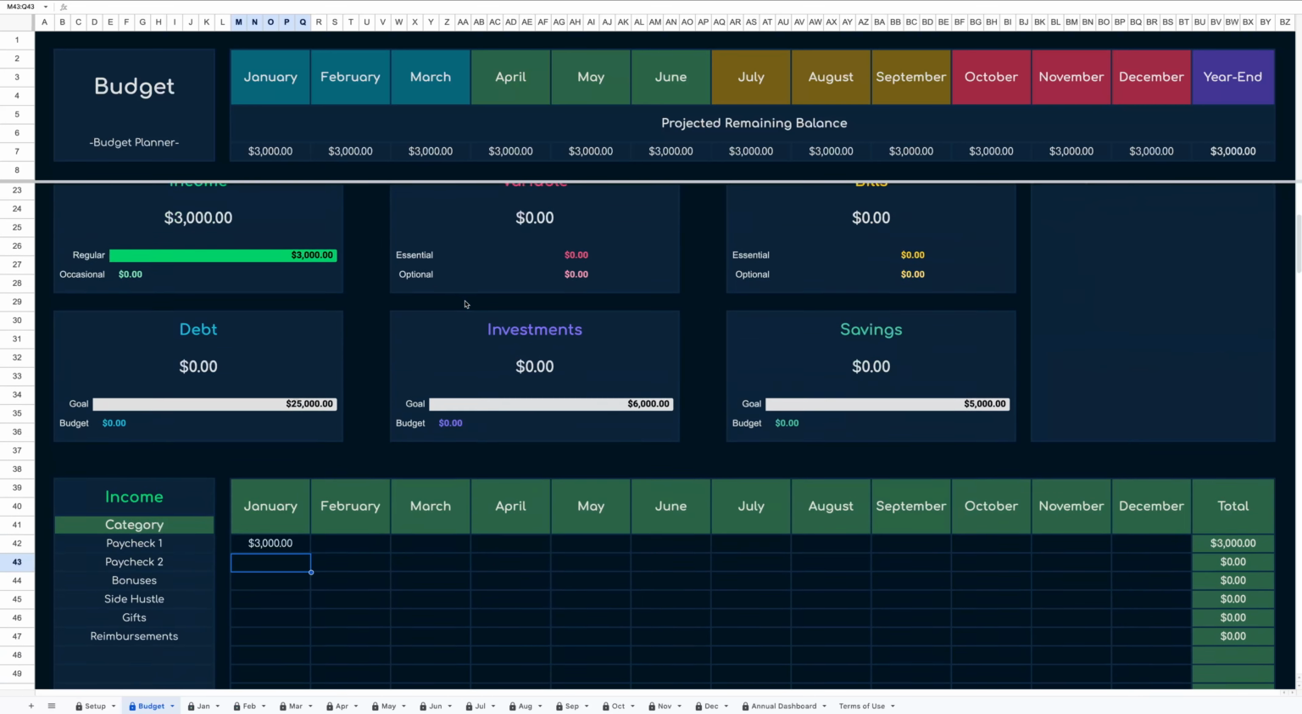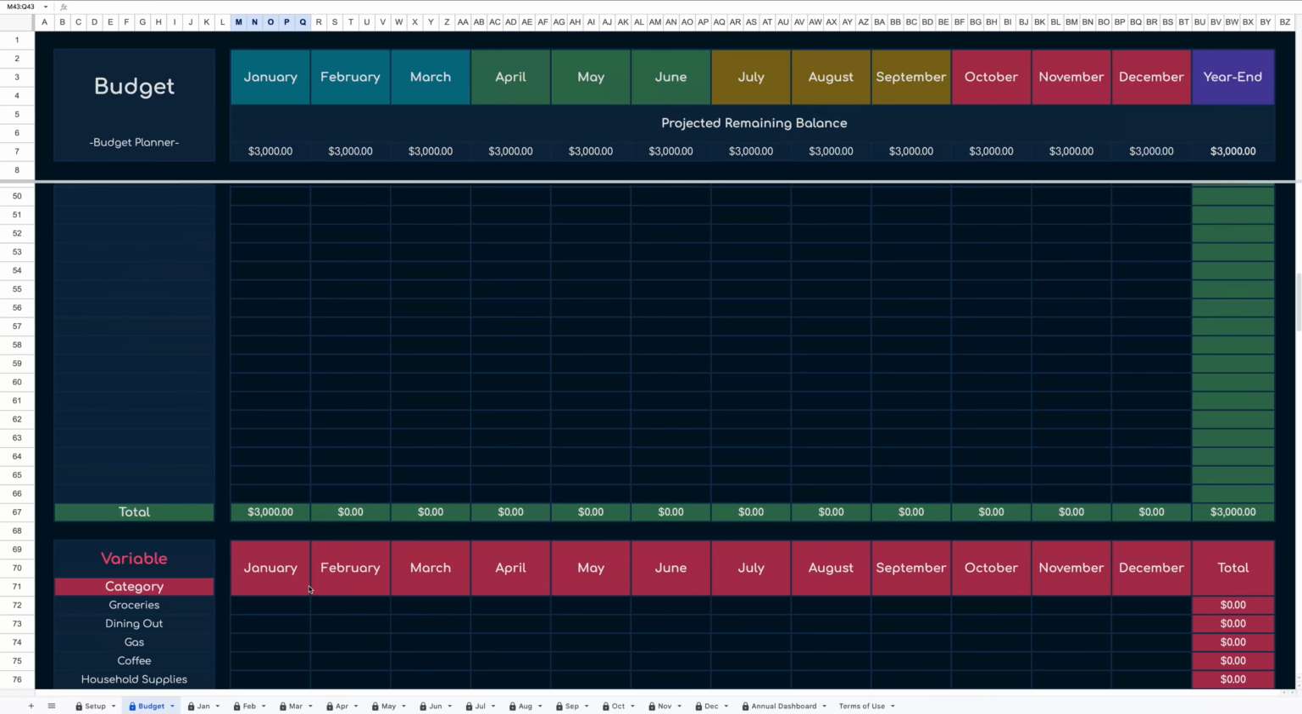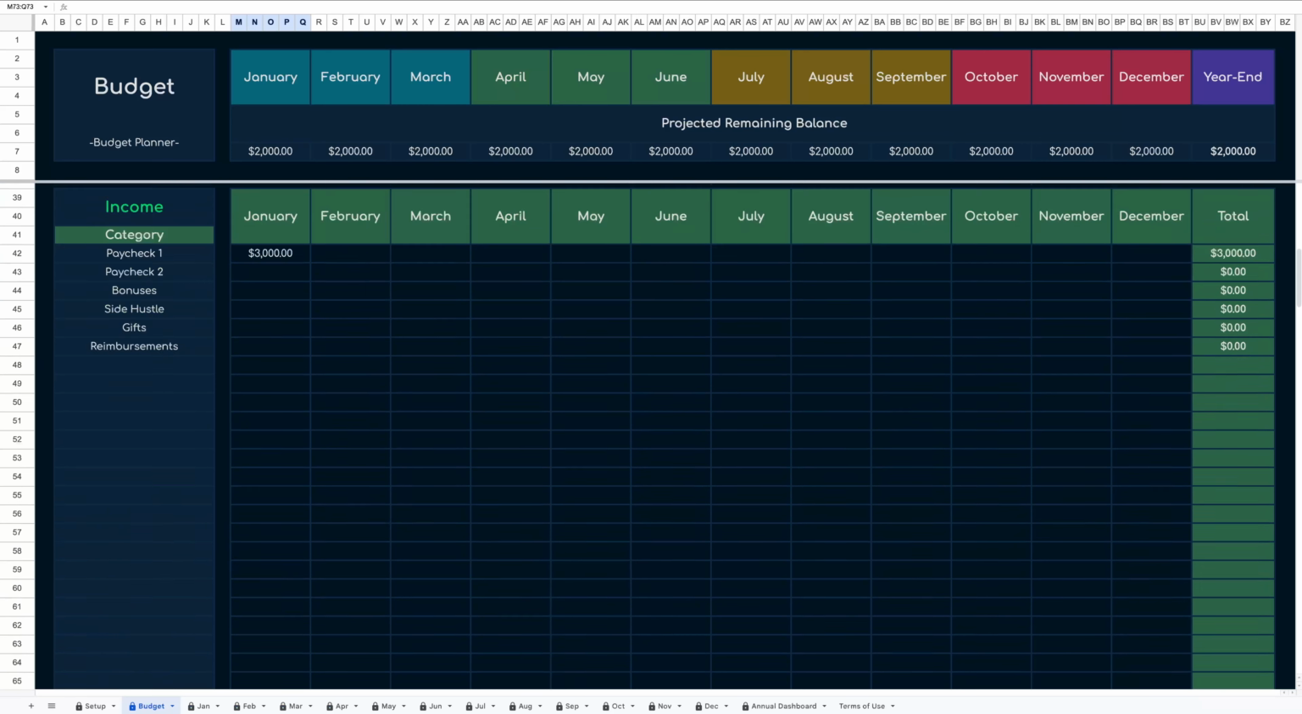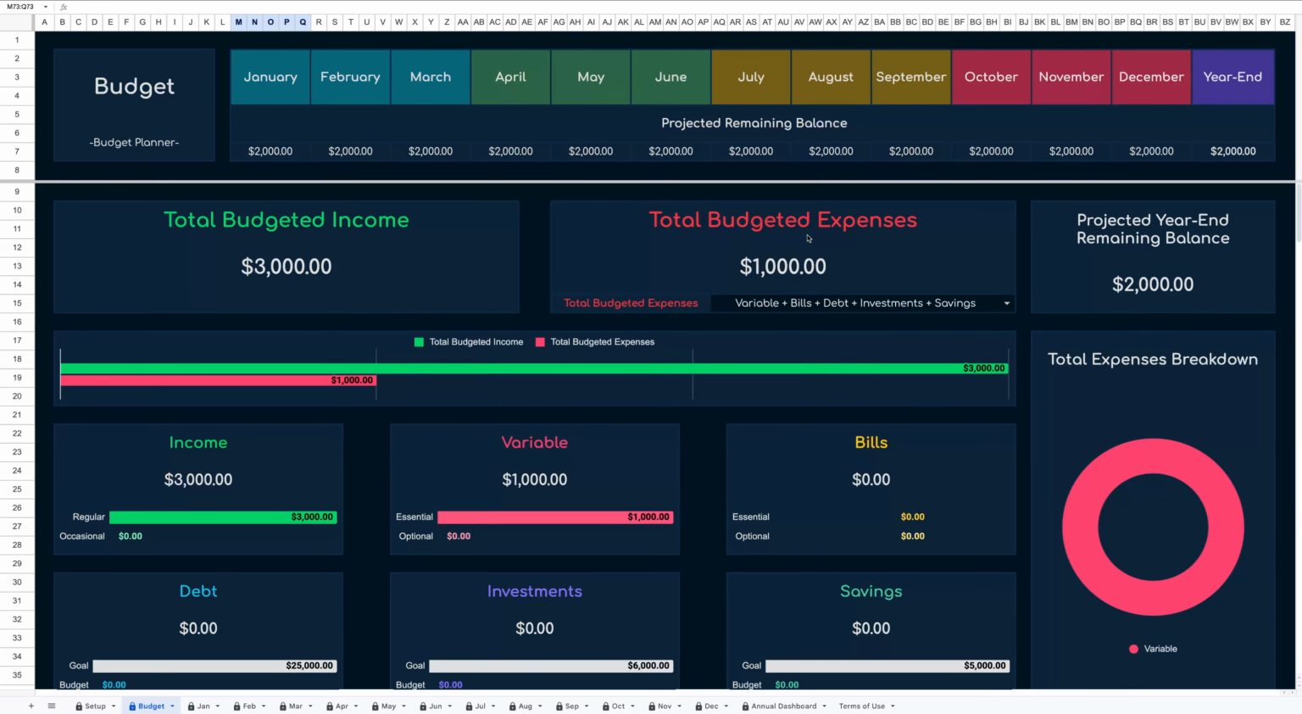Now, let's scroll down to the variable section and enter the amount we expect to spend on groceries in January. I'm going to enter $1,000. If we scroll back up, you'll see that the total budgeted expenses is now $1,000, and the projected remaining balance is $2,000 since we expect to earn $3,000 and spend $1,000 of it on expenses.